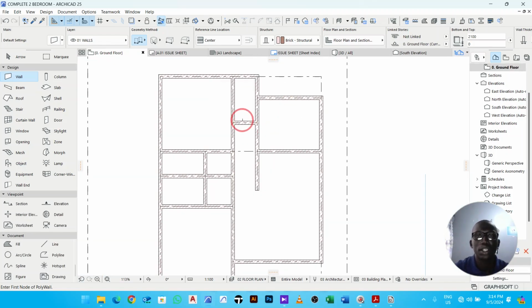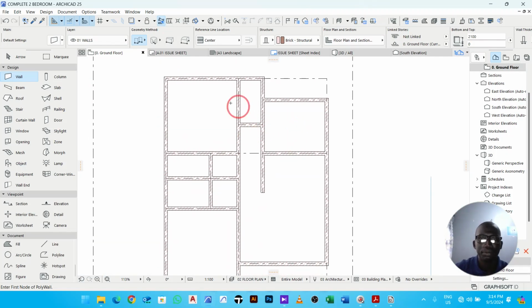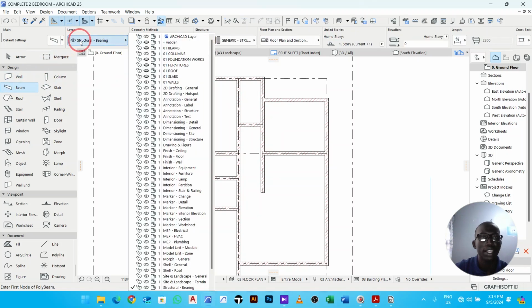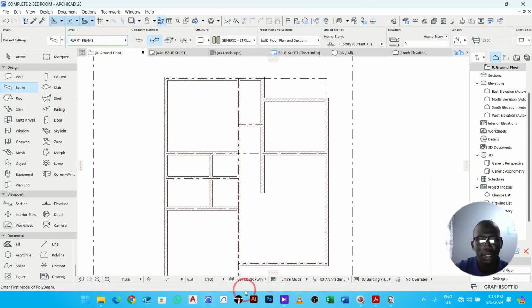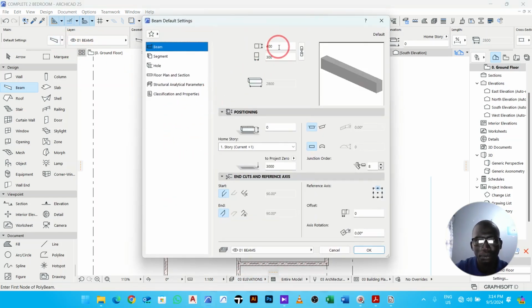Floor plans. And then you go to beams. As I've said before, always change the layer to beams. So now this beams is not visible on the floor plan. You change your current layer combination to elevations or sections like that. Then setting dialog, the height is 200. Also here 200 the width.